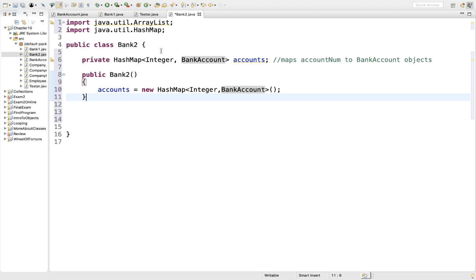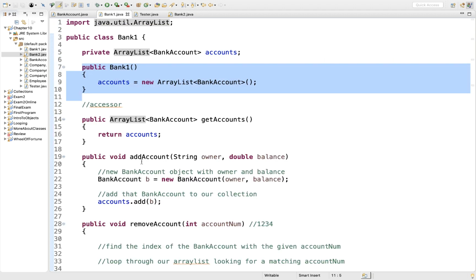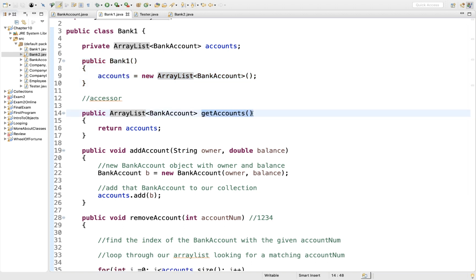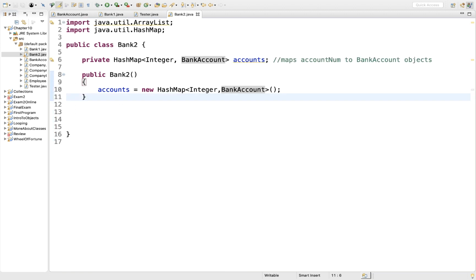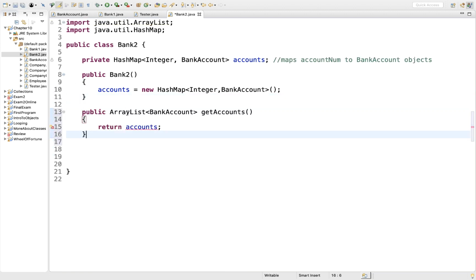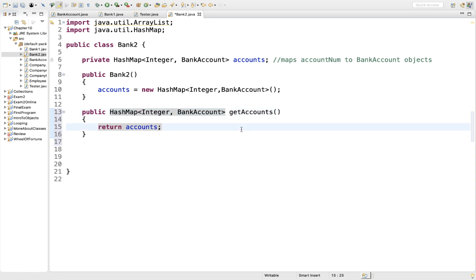Now that we've resolved that, I'm going to go back to my accessor method. The accessor method for this one was called getAccounts. It's going to be called getAccounts in the other one, but the only thing that will change is that we're no longer returning an array list of type bank accounts. We're going to return that hash map. So I can copy this over. But again, instead of returning an array list of bank accounts, it's going to return a hash map mapping integers to bank accounts.